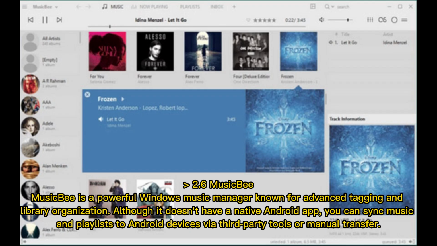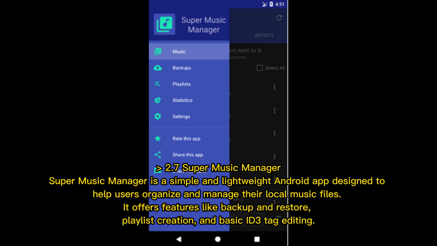2.6 Music Bee. Music Bee is a powerful Windows music manager known for advanced tagging and library organization. Although it doesn't have a native Android app, you can sync music and playlists to Android devices via third-party tools or manual transfer.